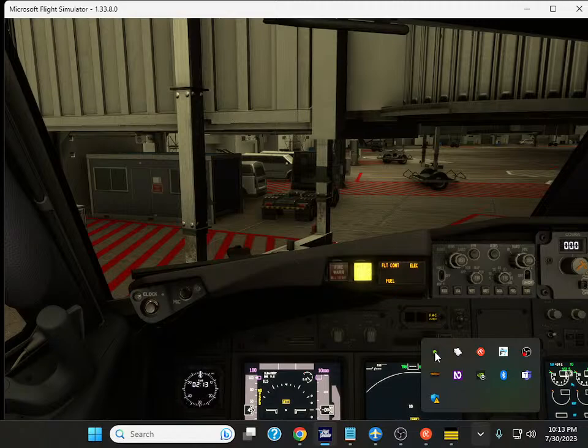Left master caution light on. Right master caution light on. Overhead warning light on. Left FMC light on. Right FMC light on. CPU number 1 message light on. CPU number 2 message light on. Engine warning light on. Engine number 1 reverser light on. Engine number 2 reverser light on. Engine number 1 control light on. Engine number 2 control light on.